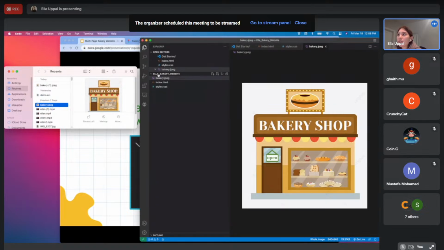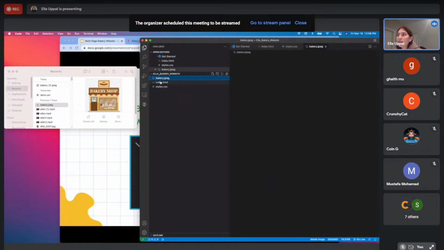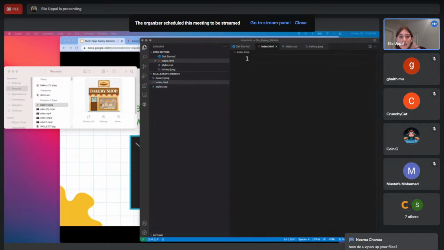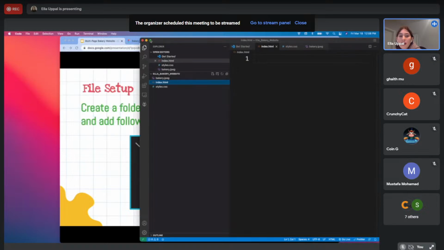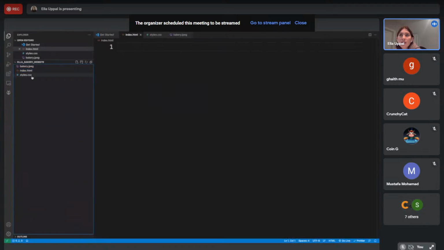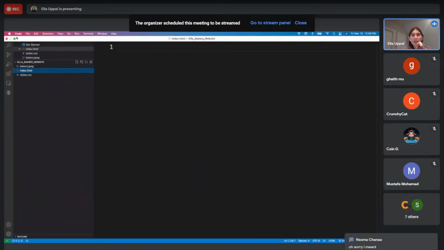So now inside my folder, I have the bakery picture. I have two empty files, one called index.html and one called style.css. Someone asked, how do I open up my files? Well, we don't have anything inside our files right now, but you open them up by just clicking on them. That's it. But you can see there's nothing in them, so they're empty files. Right here where I'm hovering on my computer, you guys can see all the files. Okay? So let's get started with the HTML.